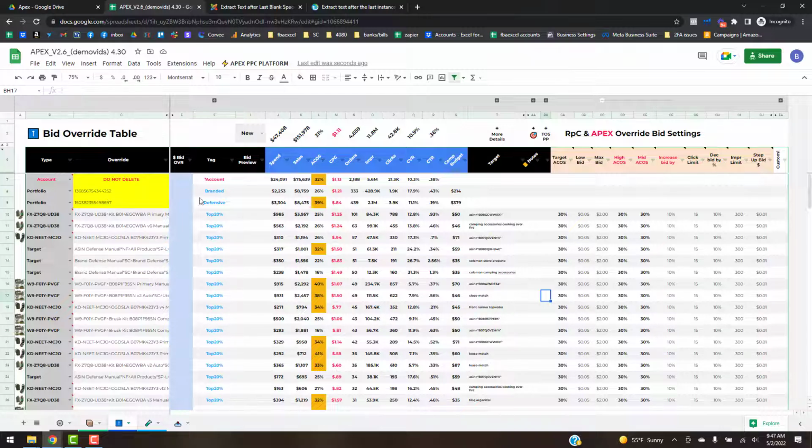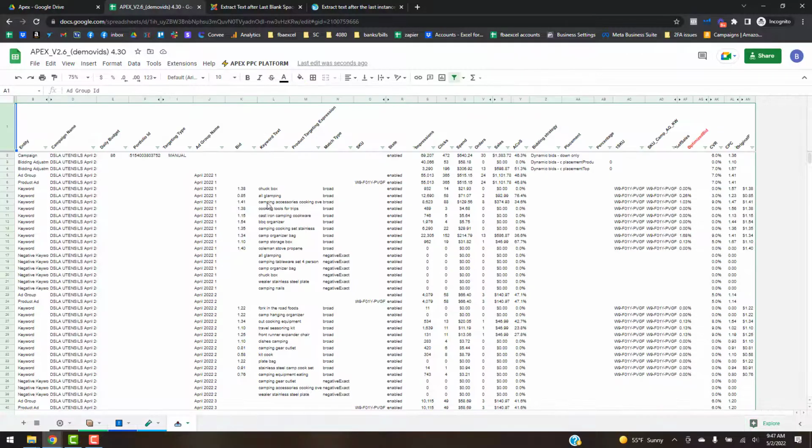I've got two portfolios set up for branded and defensive. Keep in mind this is all dummy data, so the actual data may not look correct, but just take my word for it. So here's two portfolio IDs, and let's say I want to see all of the campaign related data on the bulk tab for just those portfolios.